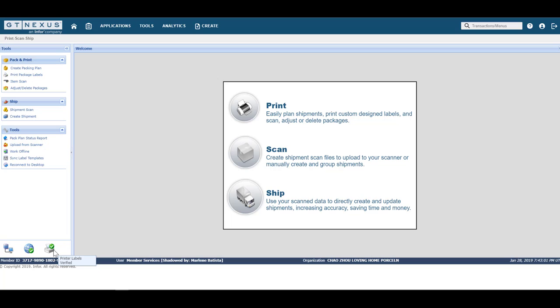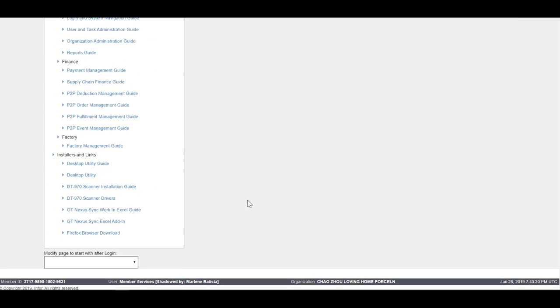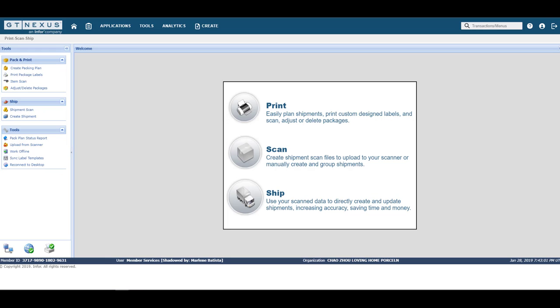If you do not have your desktop utility downloaded, it is found on the home page. This is very important because this is where your labels live. If you go down to your home page, we saw this at the beginning, but in case you forgot, here you go. It's going to be your desktop utility. It's a very simple download. If you have any issues, there's also the desktop utility guide right above it, letting you know page by page how to proceed. Now back to the print, scan, ship module.